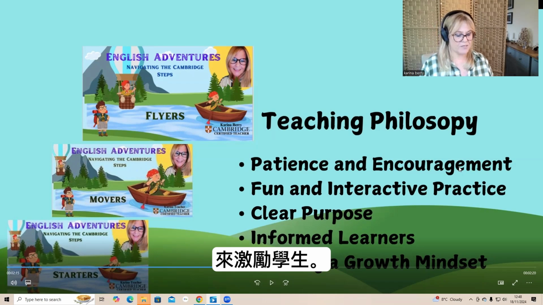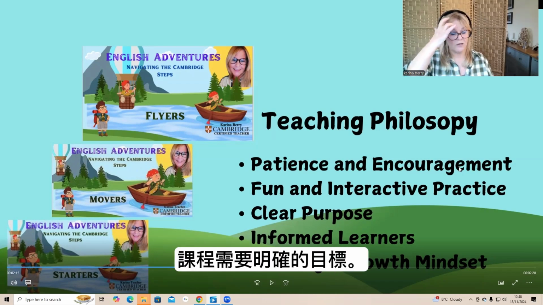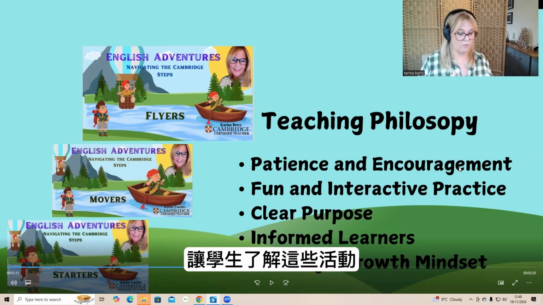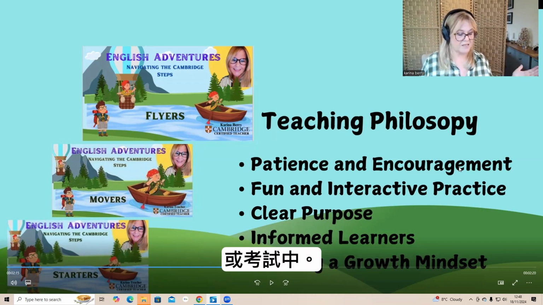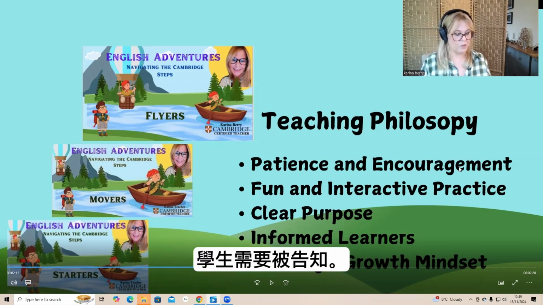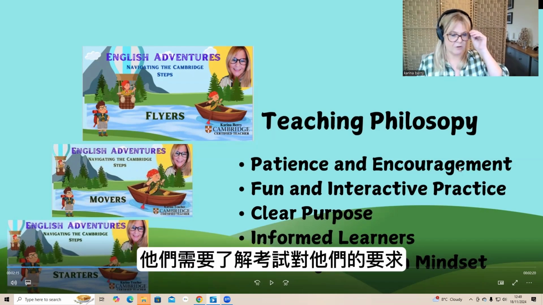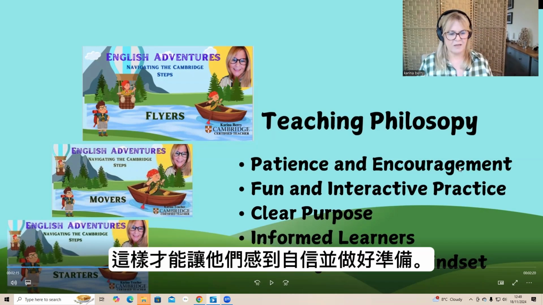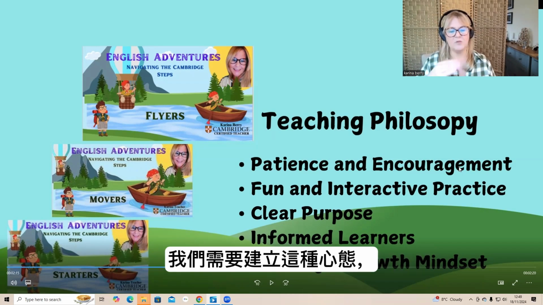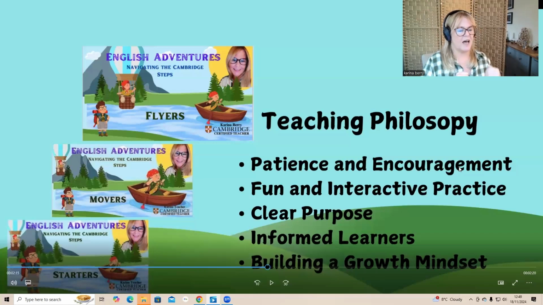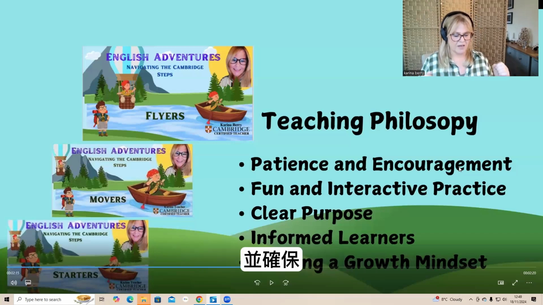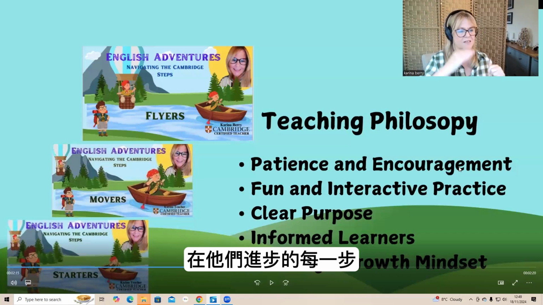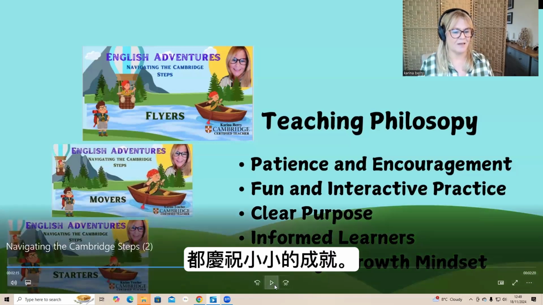Lessons need a purpose. We need a clear goal in what we're trying to do, and they need to know how the activity is going to help them in real world English or for the tests. And students need to be informed learners. They need to know what's going to be expected of them and what's going to happen in the test, just to make them feel confident and prepared. And we need to build this mindset of viewing challenges positively, and making sure that small achievements are celebrated as they move up these steps.